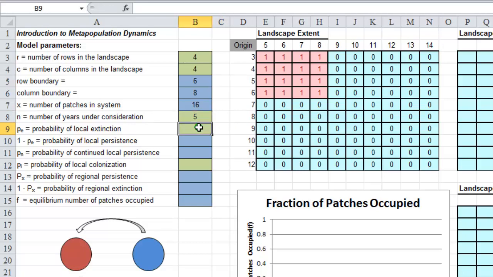And we need to specify the probability that a patch that is currently occupied would go extinct in the next time step. This is a probability, so it needs to be between 0 and 1. If a patch is occupied and has a 70% chance of going extinct, that means it has a 1 minus cell B9, or a 30% chance of persisting.